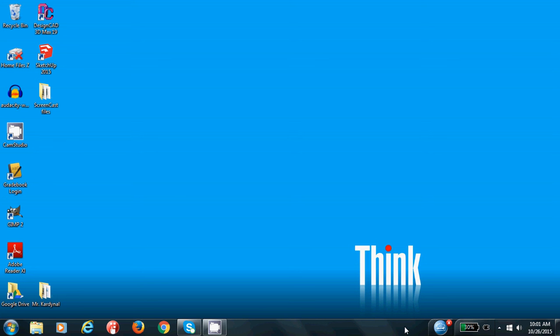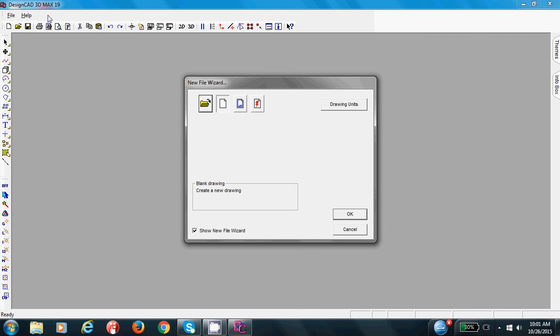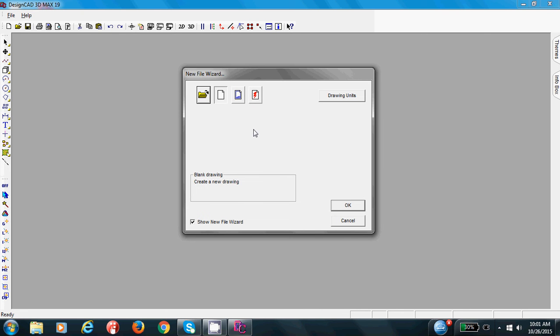Welcome to your first lesson, an introduction to DesignCAD. DesignCAD is located on your desktop. Here's the shortcut, so you can go ahead and double-click on that. Once you've done that, the program will start and a little window will show up.